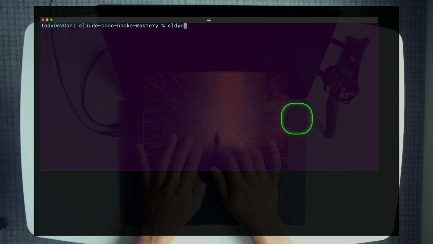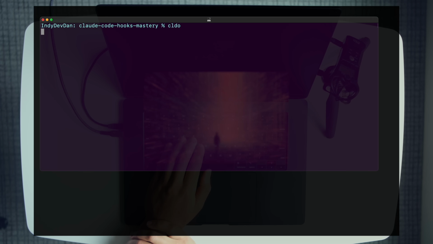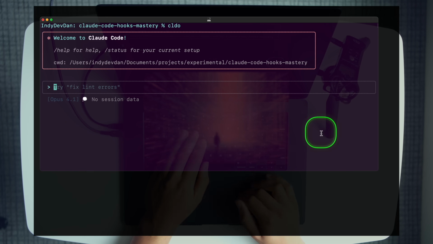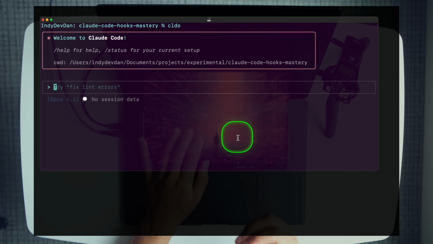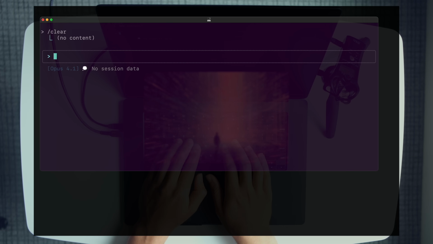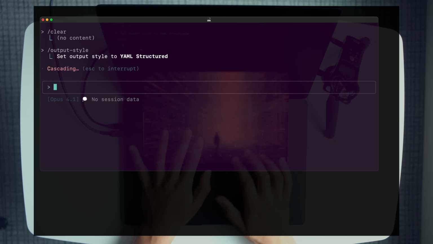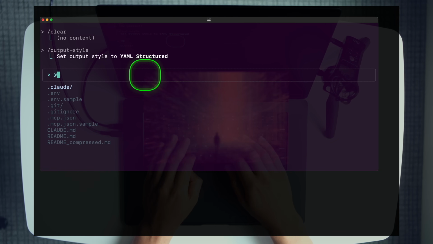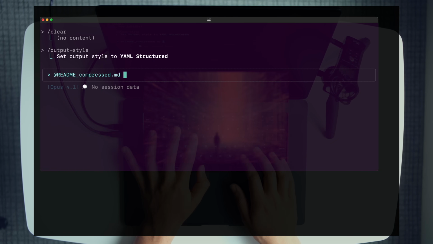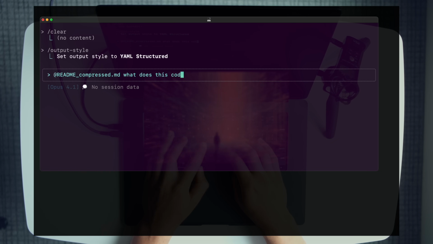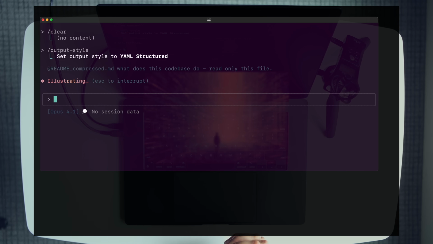Let's fire up Claude once again. We'll run an Opus with permissions. You can see here a very similar format until we start prompting. So the new flow here for me is set my output format. Let's go ahead and set a YAML structured format here. And I'll say @, we'll search for that new compressed README. What does this code base do? Read only this file. So we're just gonna get a quick understanding, and you're gonna see something really incredible here.